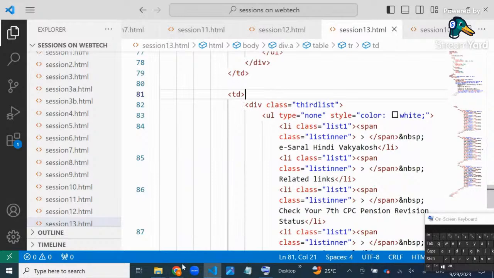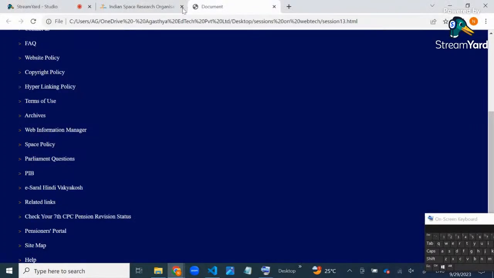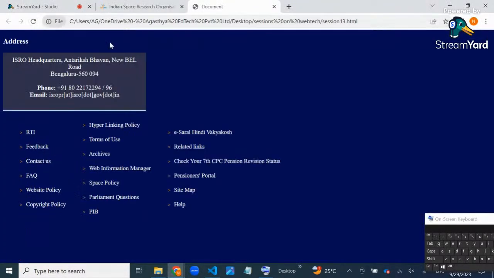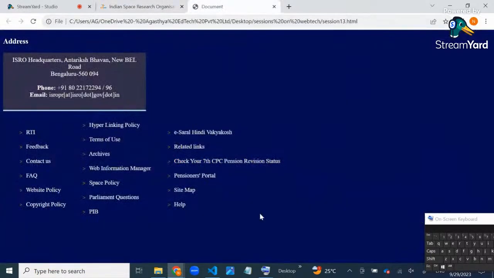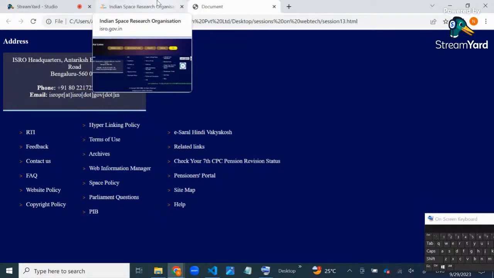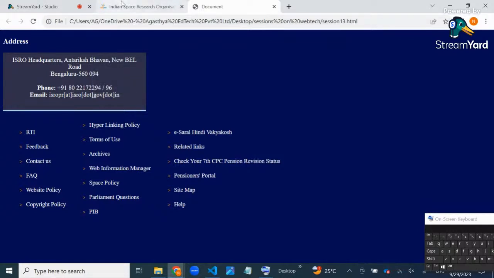So I will save, come here, refresh. Now, see, is it easy or not? What do you think, guys? See, if you just put it in a table, you don't need to work on the margin property and all. Directly it got arranged.